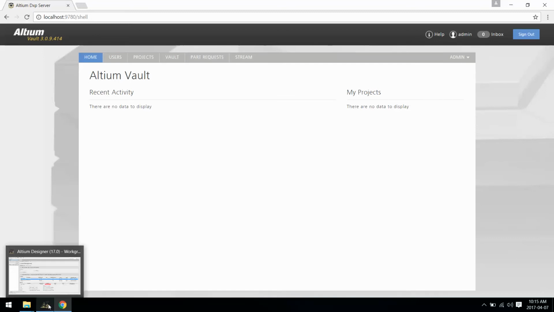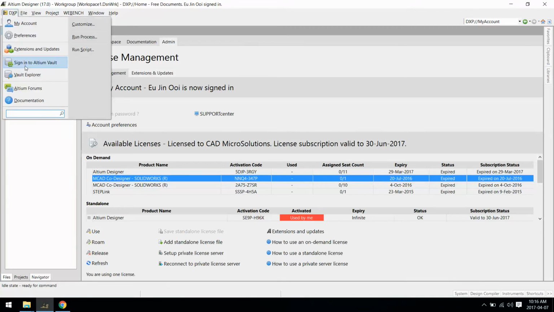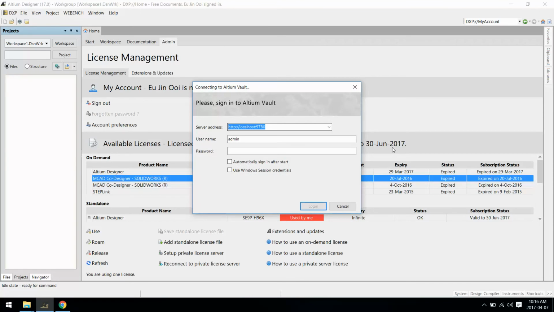I can also log into my Vault from my Altium Designer. So first of all, make sure that it is licensed, and then you can go to DXP, sign into Altium Vault, and type in your server address, which in this case will be localhost colon 9780, and log in with your default admin and admin password.